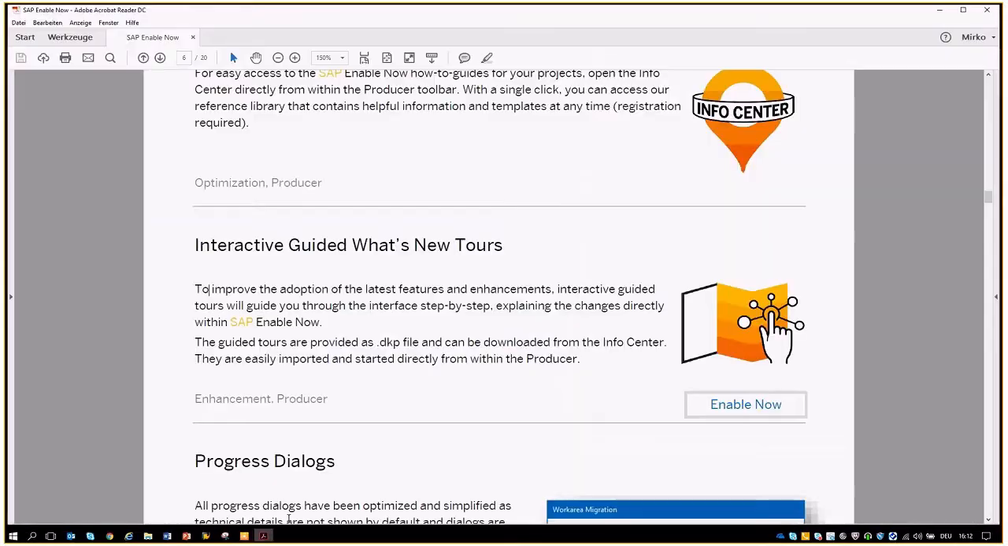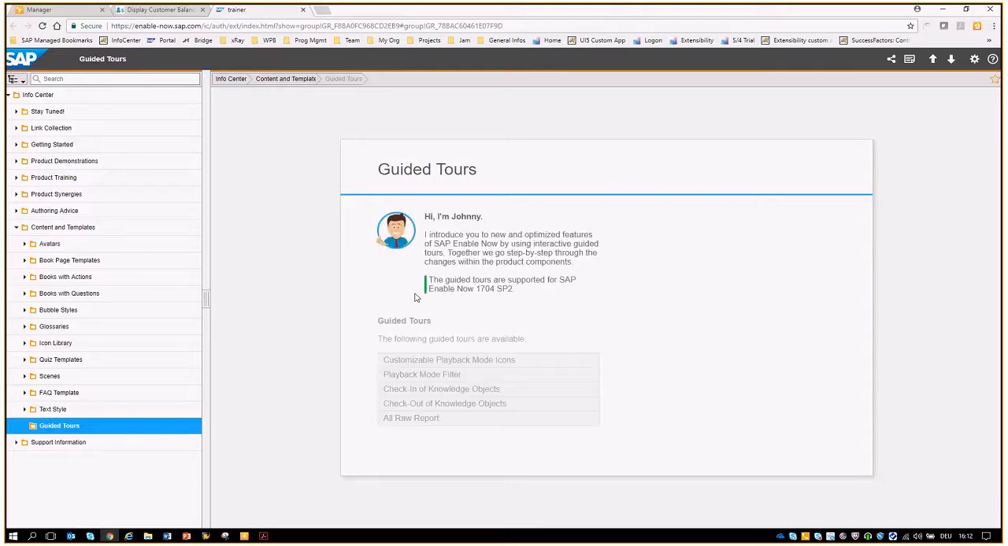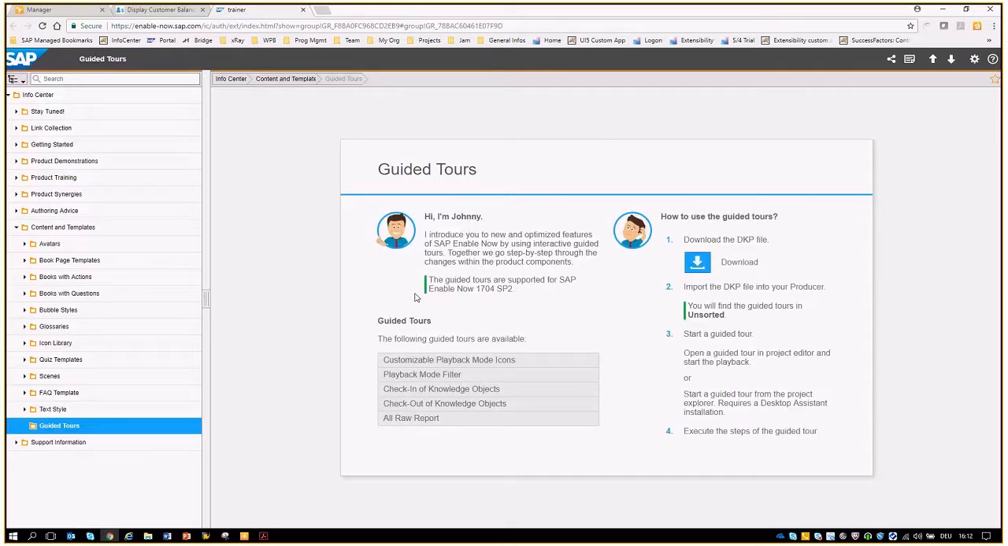Or maybe let me first go and click the Enable Now button. Because, of course, the interactive guided tours are provided in the Info Center, in the Content and Template section. You will find the guided tours section. And here we have provided interactive guided tours for 5 new features. You can expect more interactive guided tours, even on best practices, to be downloaded in the Info Center in the future. And let me show you how that works.